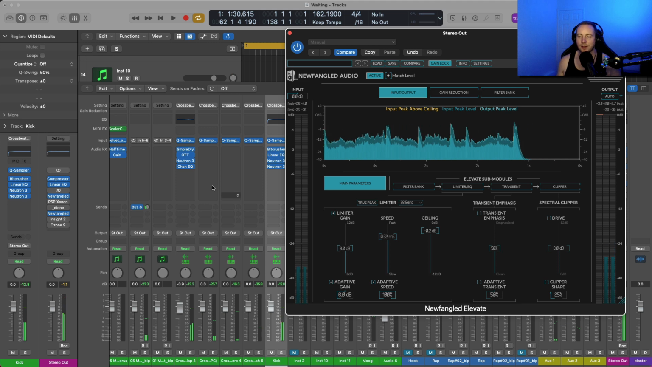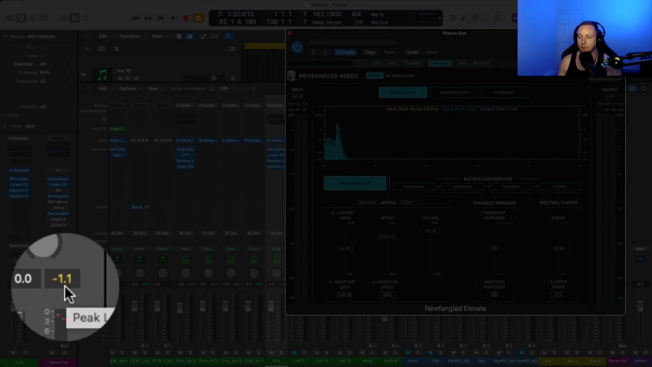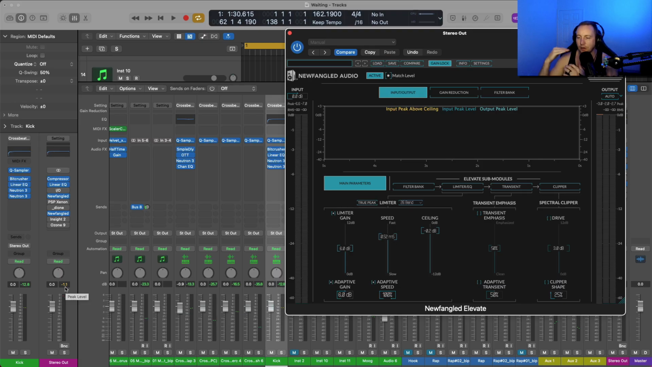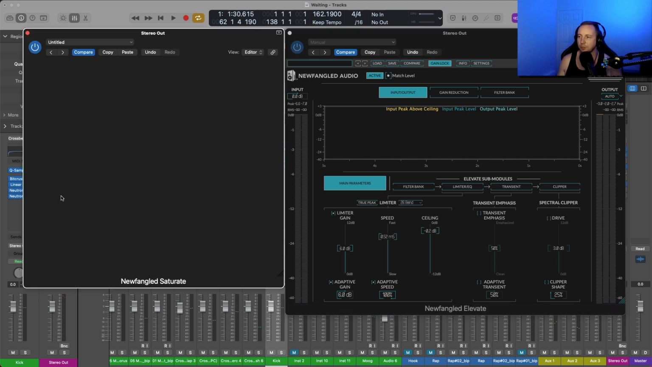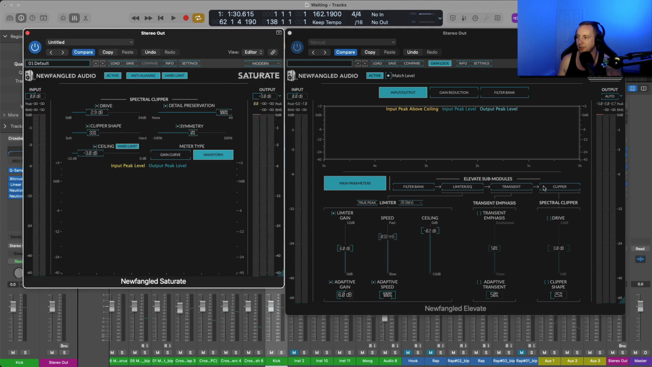All right, so that's kind of the vibe of this plugin. You can see that my max peak level was -1, so that's still good for a lot of platforms if you're talking about overs or distortion or harmonics like that. Again, like I said, you can push this level here, or if you didn't want to use the clipper and the saturate functions, you can use some of them inside of the Elevate plugin.